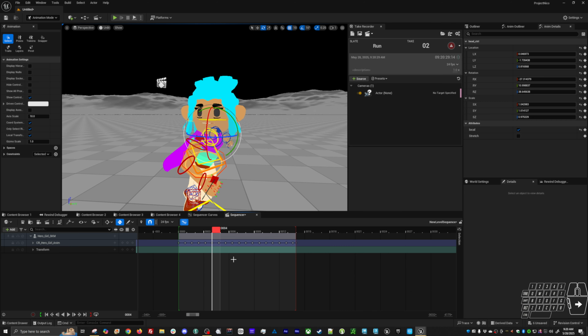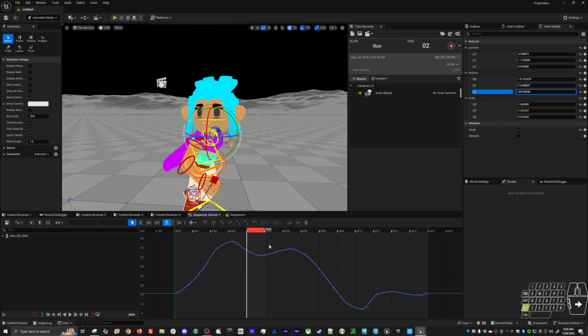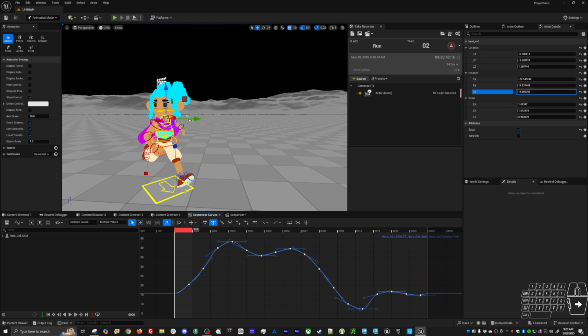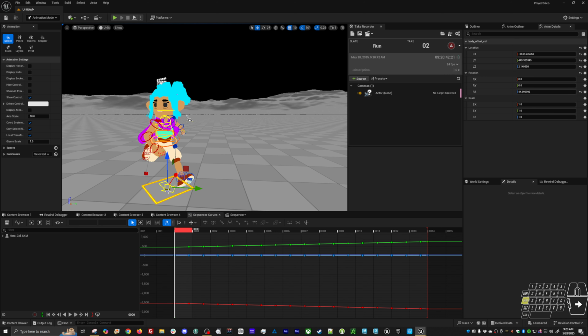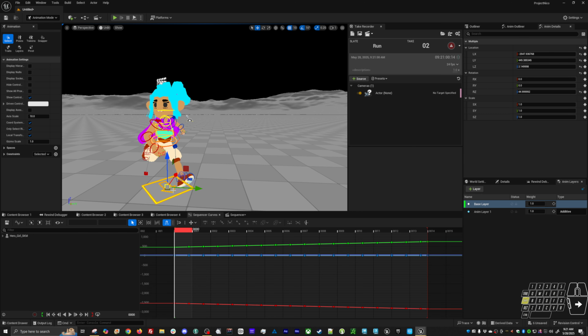So we go back to our curves, z. I'm just going to move this down. So this should be, actually what I want to do too, is I want to get this root motion on a different layer. So we're going to say layers, add those to that layer. We're going to come back to the base layer.